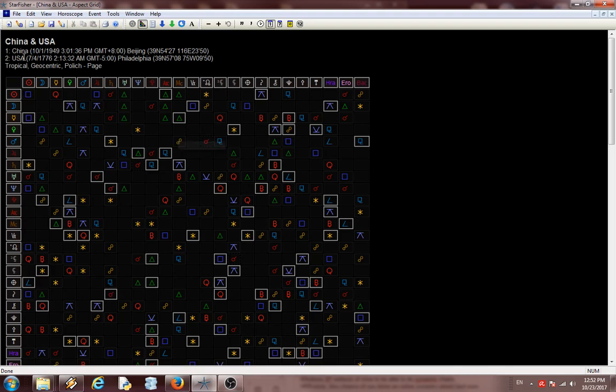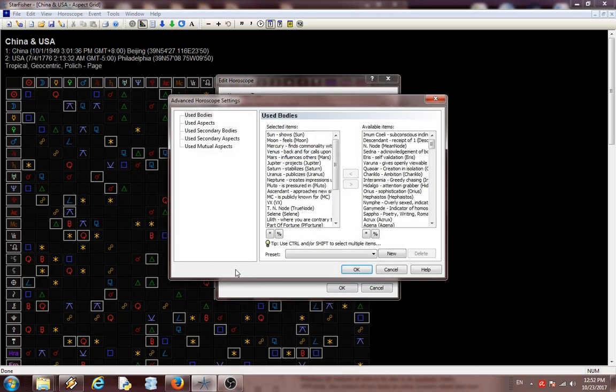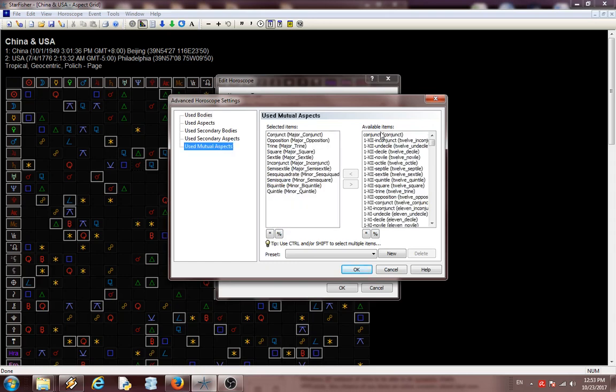Here's what you do. You go into Edit Horoscope, and this is going to change these settings here, and then you go to Advanced. If I go down to Advanced, you can see I can pick other bodies, but the used bodies are for the first chart, the secondary bodies are for the second chart, and really it's the mutual aspects that you want to look at. So if we want everything to appear in here and we want every single aspect possible, then we need to click mutual aspects, and you see that I'm only displaying the majors.